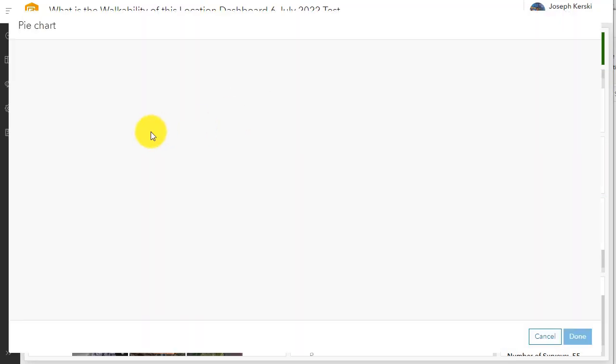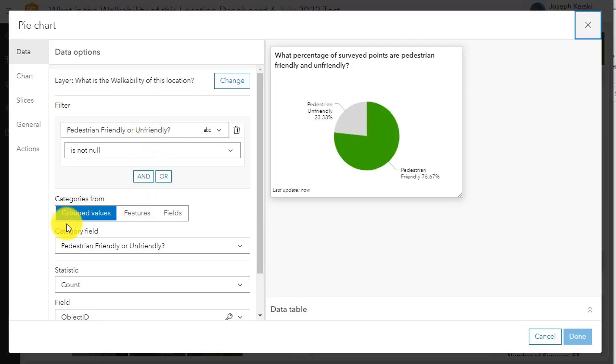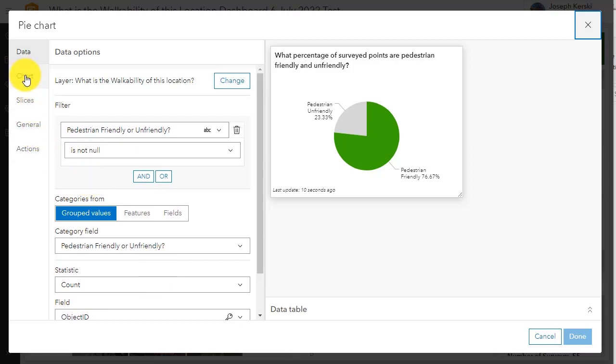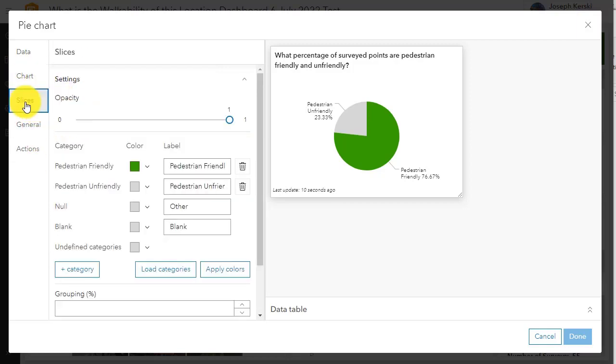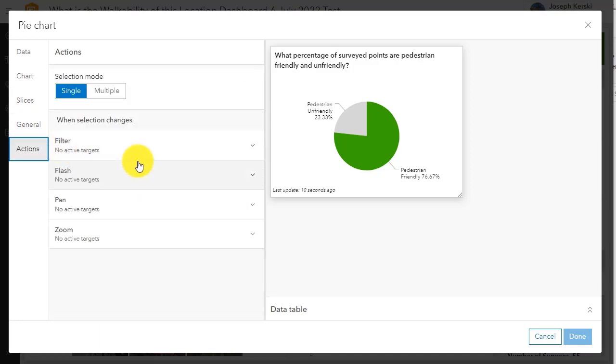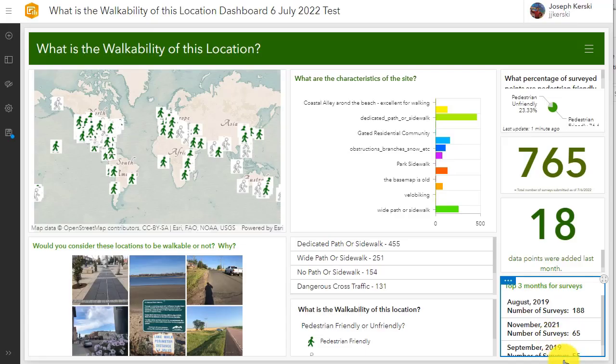This is reflecting on what we talked about earlier. I also have this action is not null, so I'm excluding the null value if someone didn't indicate whether it was friendly or unfriendly. Other than that, it's pretty much what we had done before. We've got some slices configured with certain colors, and of course I gave it a title. This is where you could actually name that pie chart so it's not called pie chart 1 in your contents. So that's all that pie chart is.